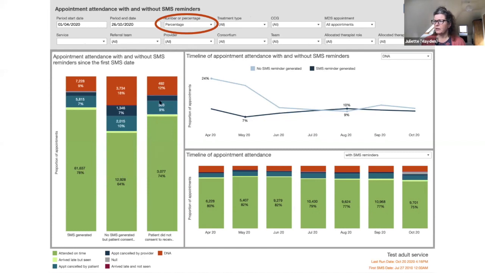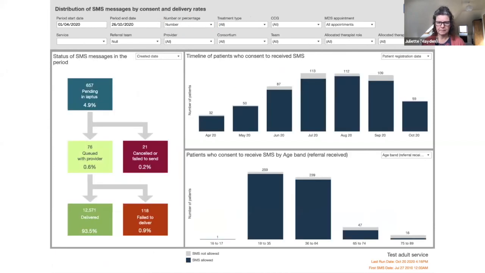So you can change the number or percentage at the top here to alter the view. Let's move on. The final dashboard gives an overview of the status of your SMS, how the uptake for receiving SMS is changing over time, and the demographics of those who consent and do not consent to receive messages.